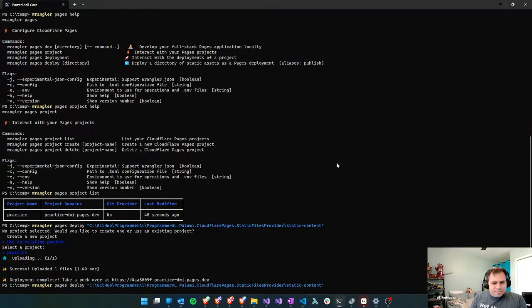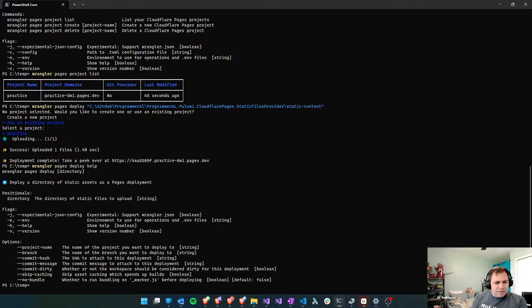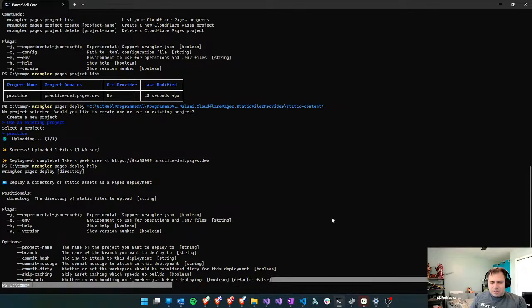Let's go back here though. Let's look, what do these parameters look like? Oh, okay, perfect. So project name, all of that stuff. No bundle? Whether to run bundling on Worker.js. Okay, cool. I don't know what that feature is. That's probably something. Okay, got it.